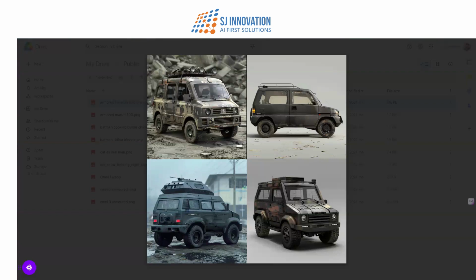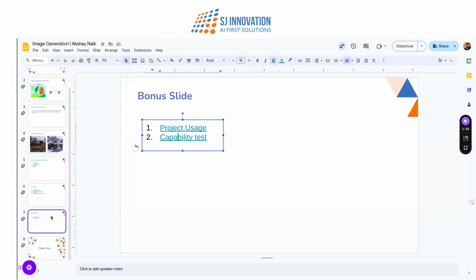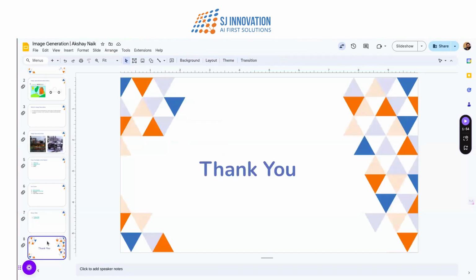So these were just a few images which I had tested out. If you all feel like it, you can browse these particular tools and make use of them to create some new images or to modify some of those images. So yeah, that's it from my side.